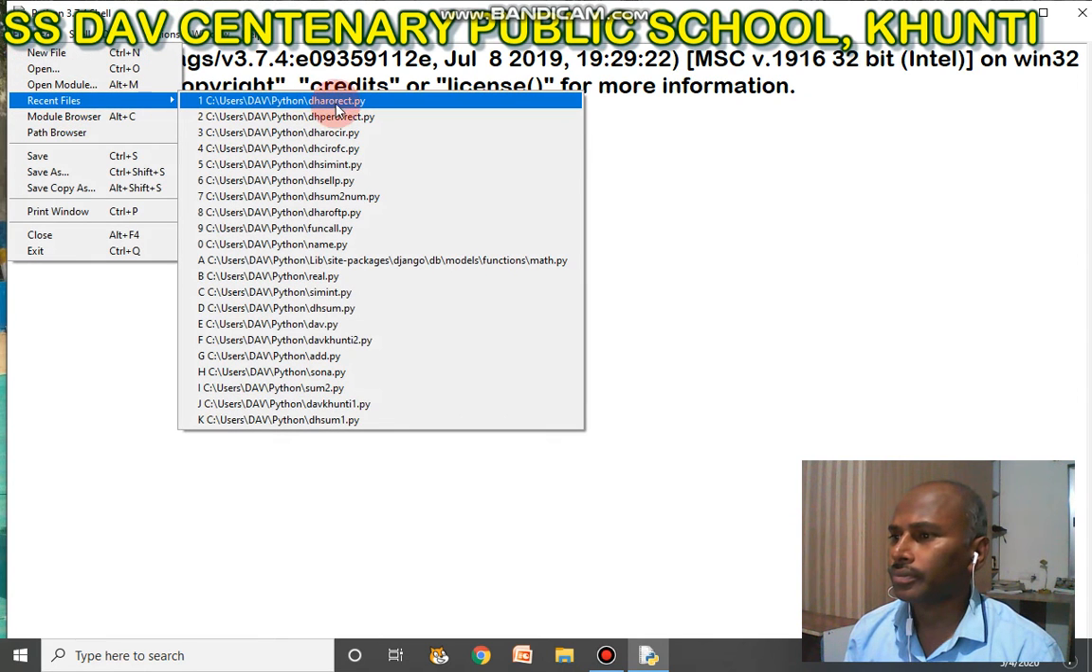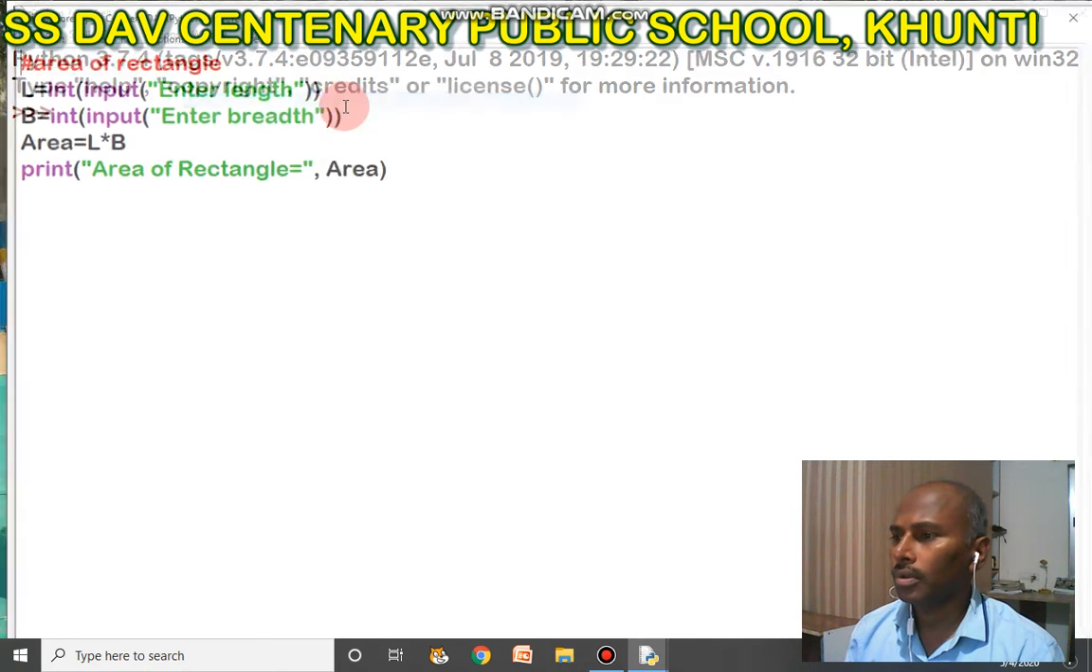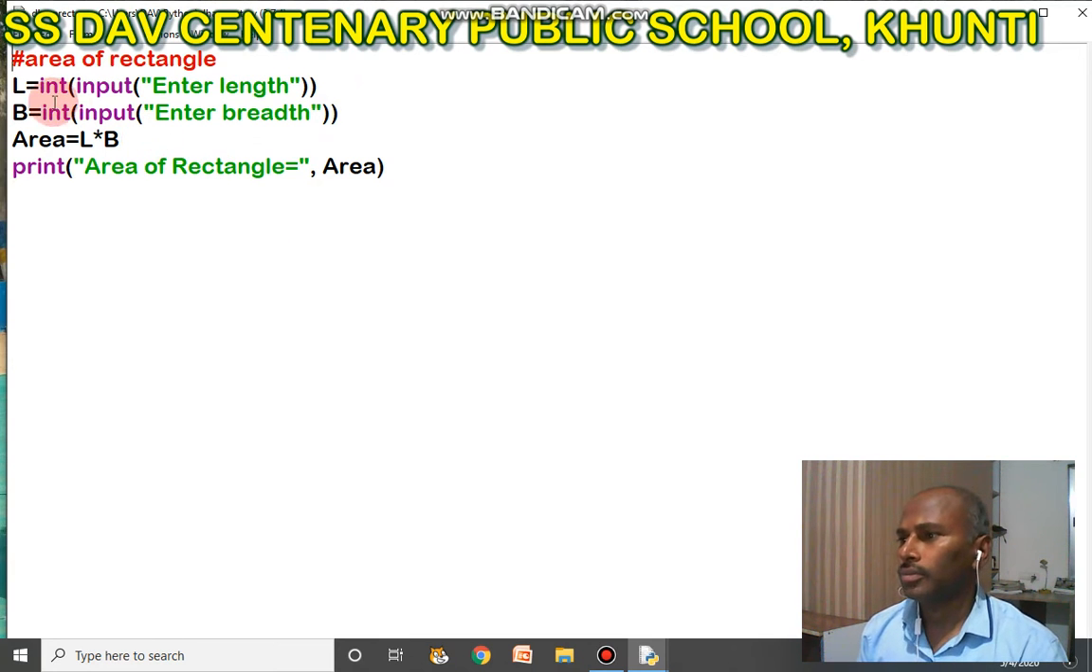First, in this program you can see area of rectangle. This is a hash sign, and we can say this is a comment line, a single line comment. When we put a hash sign before any line, it is considered a comment line in Python.